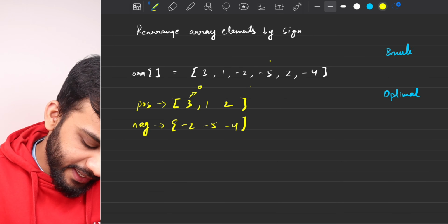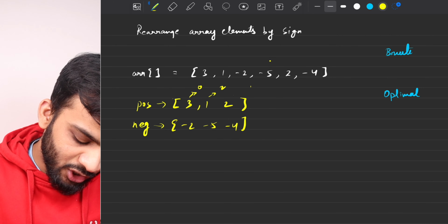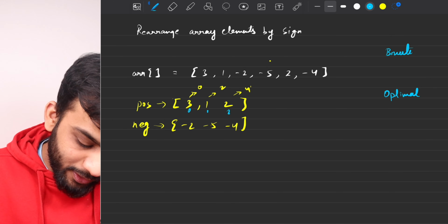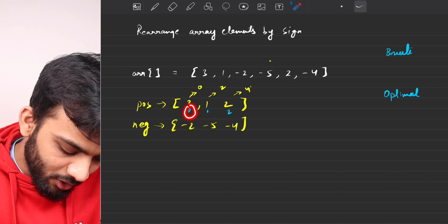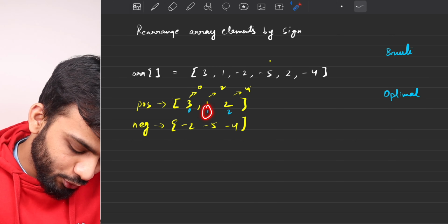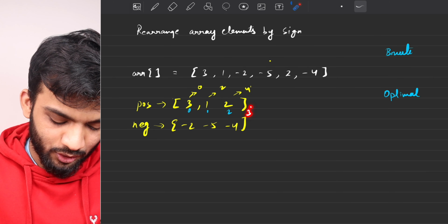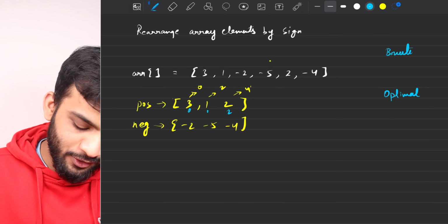3 will be at the 0th index. 1 will be at the 2nd index. 2 will be at the 4th index. And if I have to write down their particular index, it is like 0, 1, 2. Do you see a pattern? 0 belongs to 0. 1 belongs to 2. 2 belongs to 4. And the third index, if there was, would have belonged to 6. Yes, you have noticed the pattern.